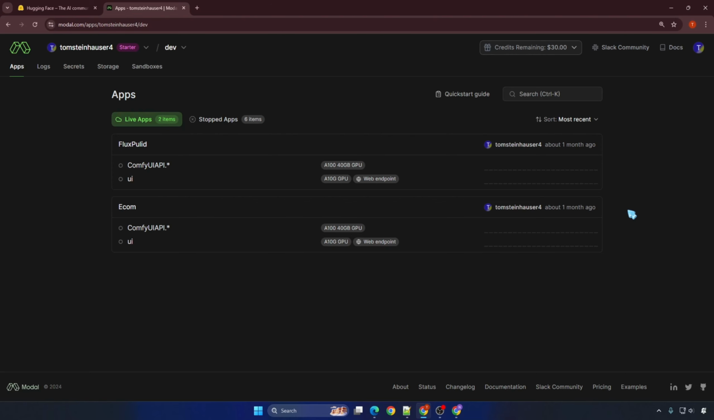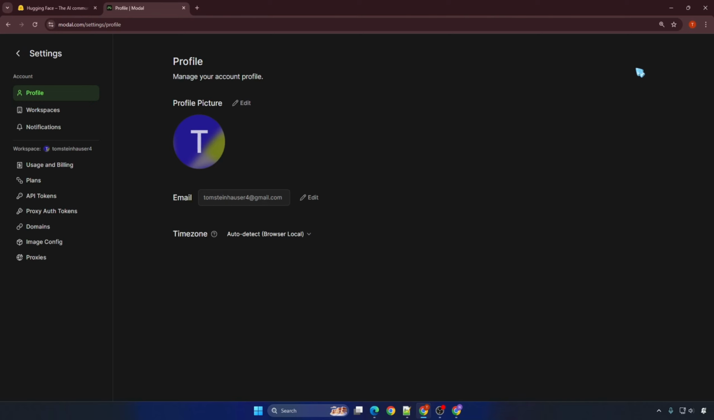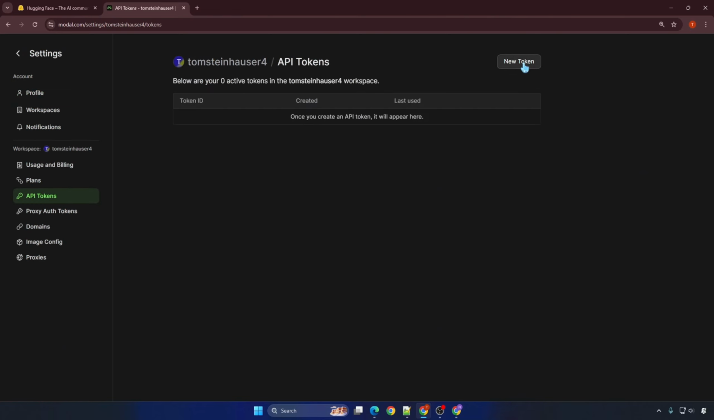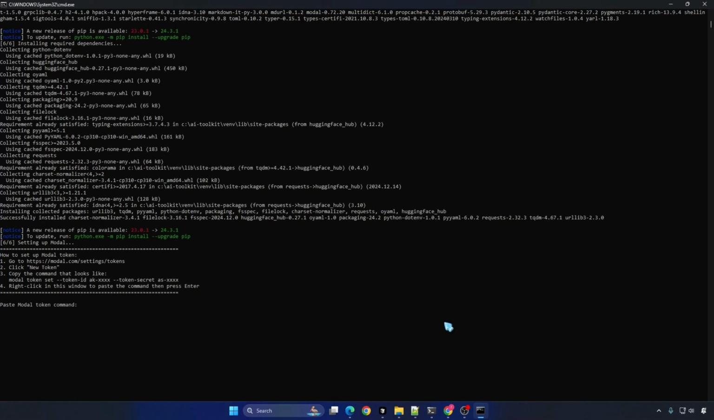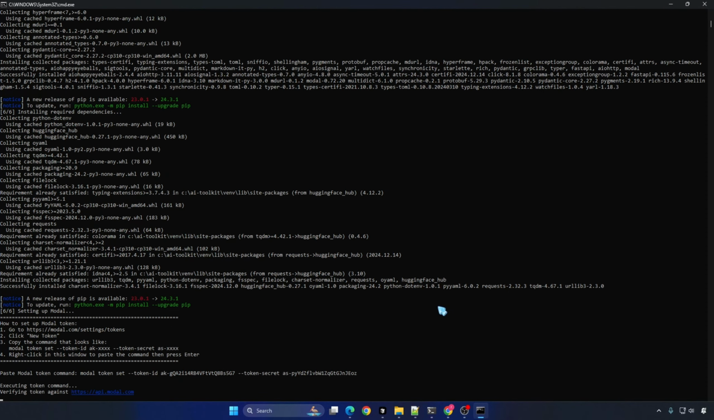Next, I'll create a token on the Modal website. To do this, go to Settings and select API Tokens. Click New Token to generate a new token. Copy the token, then right-click or press Shift+Insert to paste it into the command prompt window. Press Enter, then Modal will verify the token.